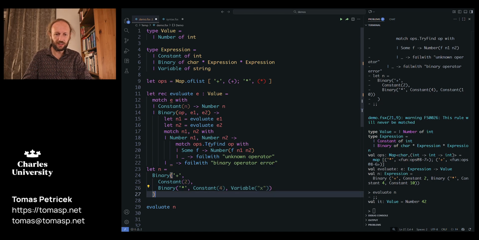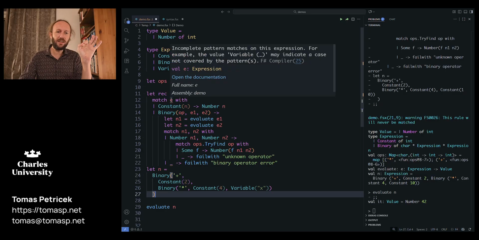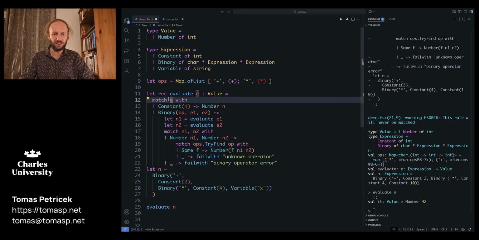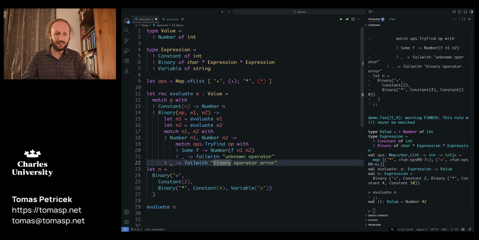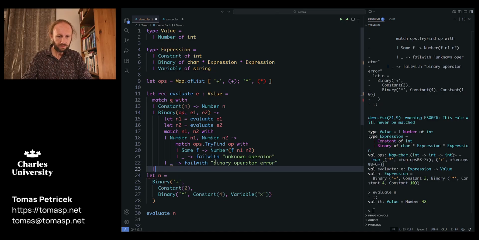So this will now take a variable x. When I edit the case for a variable, the F# type checker notices that I have not added handling for that case to my evaluate function. So it tells me I'm not handling the case variable, and this is something that I do need to add.